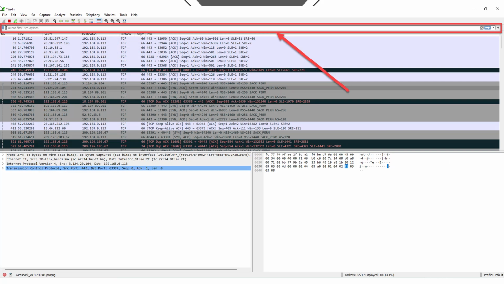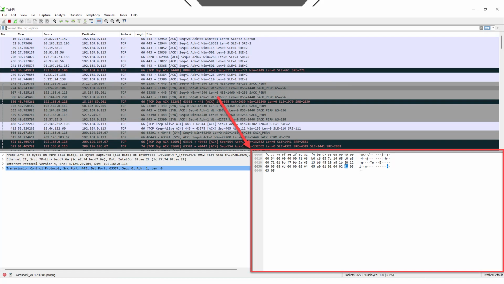The next is Filtering and Search. Wireshark allows you to apply filters to the captured packets, enabling you to focus on specific types of traffic. You can filter packets based on protocols, source or destination addresses, or specific data patterns. The search bar lets you quickly find packets containing specific keywords.